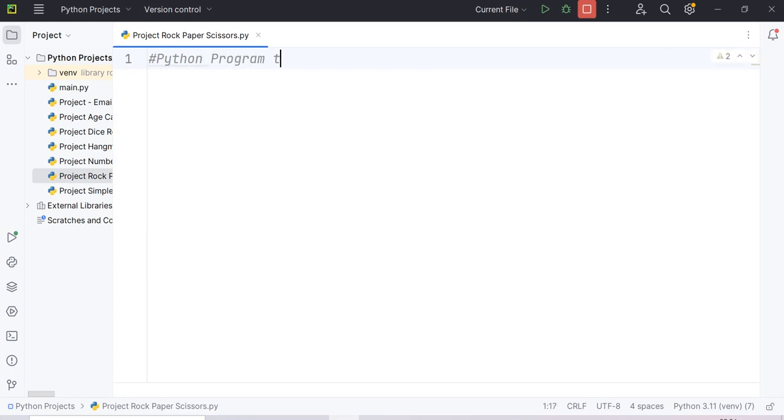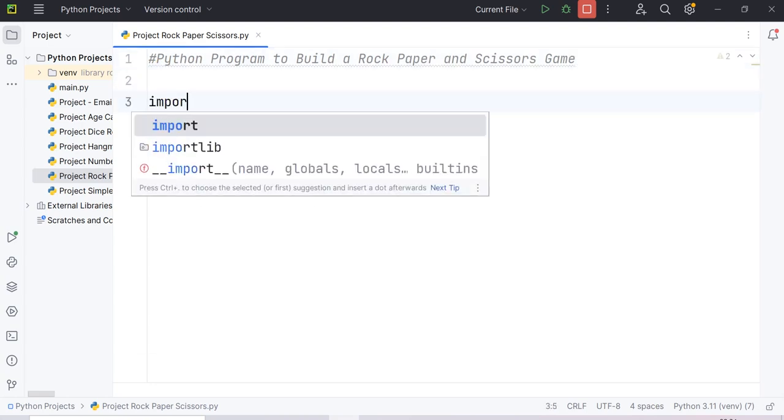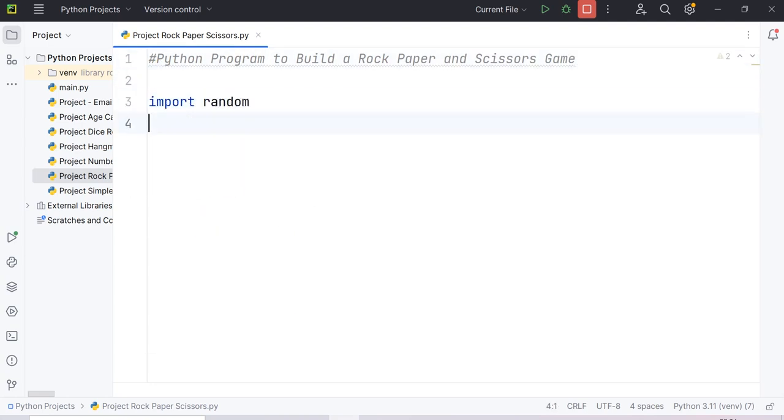program to build a rock, paper and scissors game. So here we will first import the random module. And now let's write a function to get the player choice.